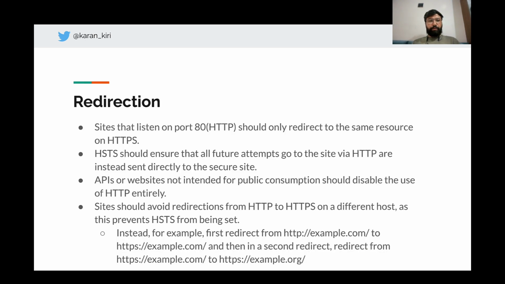Now let's talk about redirection. It's related to HSTS only, like HTTPS redirection from HTTP. What it does is that you set the redirection in your server. So when a user manually enters the HTTP website, you don't want to give them an error, but ideally you should redirect them to HTTPS. Once you do that, and if you have set up HSTS correctly, the browser will automatically upgrade all the future requests to HTTPS.